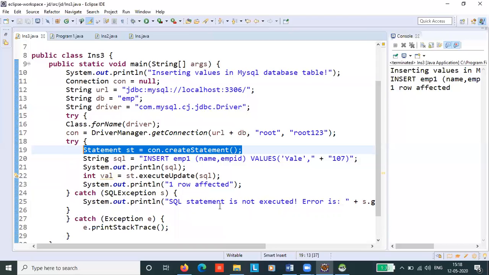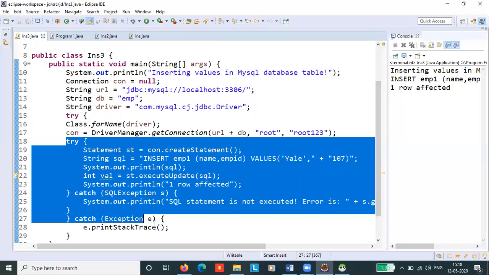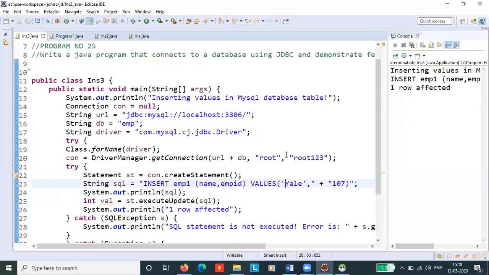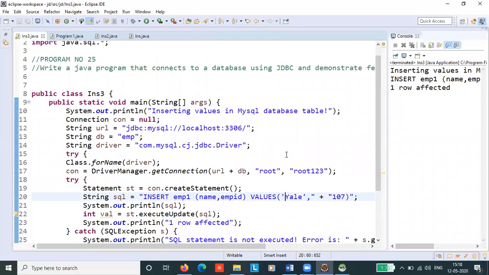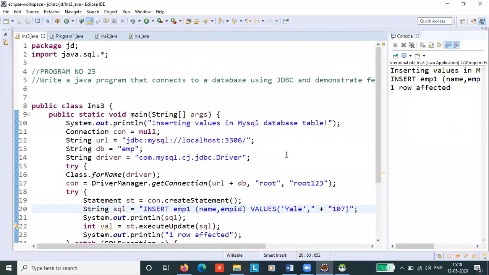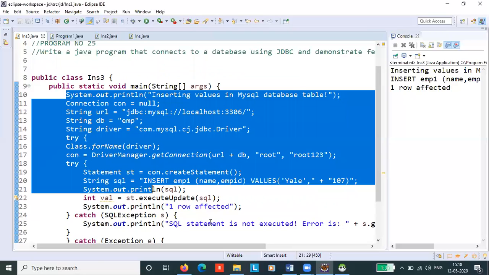Here exceptions are very common to occur. That is the reason we are using try catch blocks wherever necessary. Similarly, you can insert, delete, retrieve, or modify your database. This is a simple program to demonstrate how to connect to your database. So this program connects to your database. What are the 5 steps?